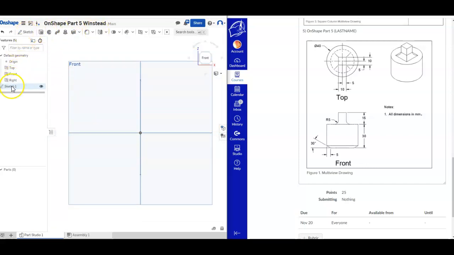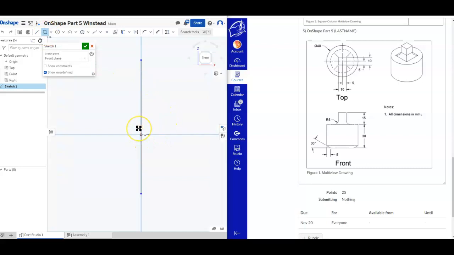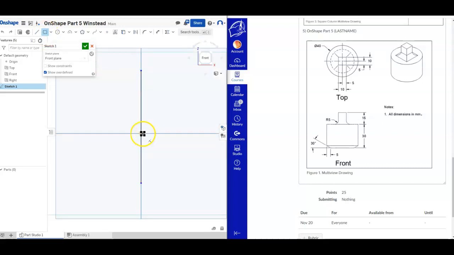All right, I'm out of my sketch. So anytime you click out of your sketch and do something else, it's always going to be here. So just double click on it and you can come back to it. Don't make a new sketch. That's a rookie mistake.